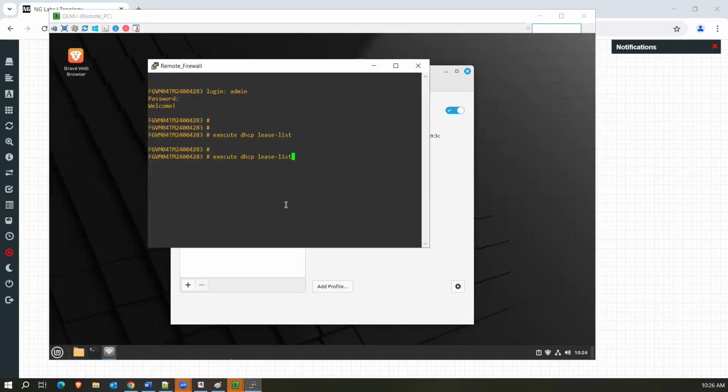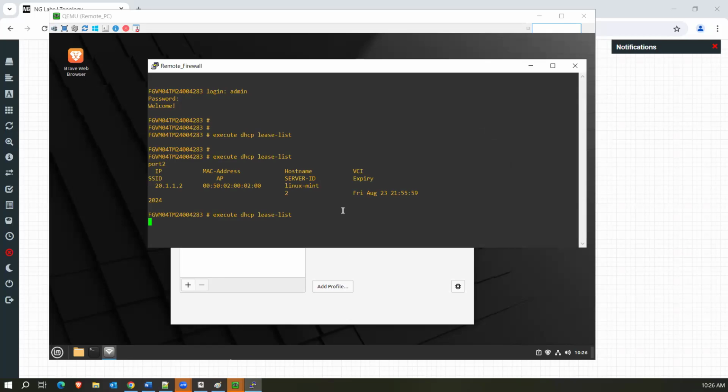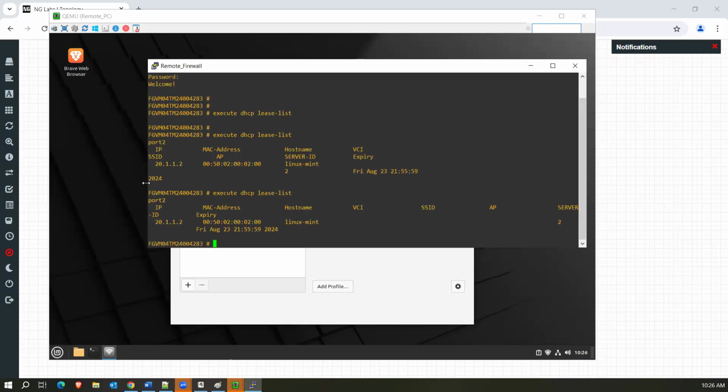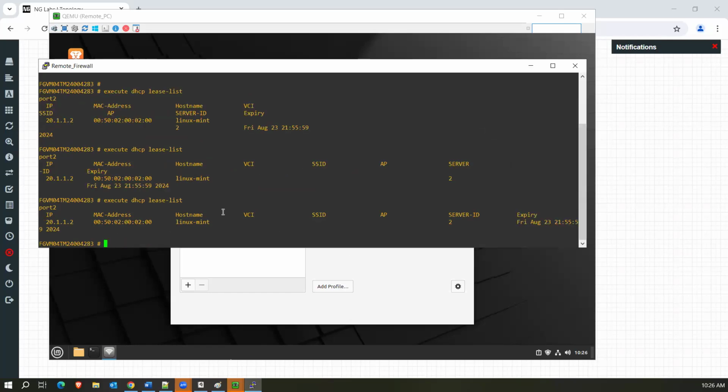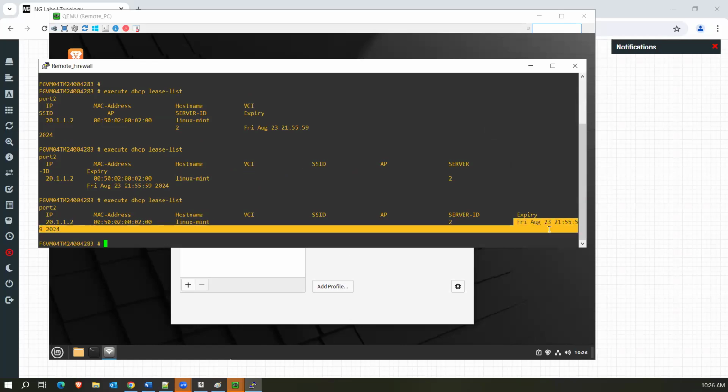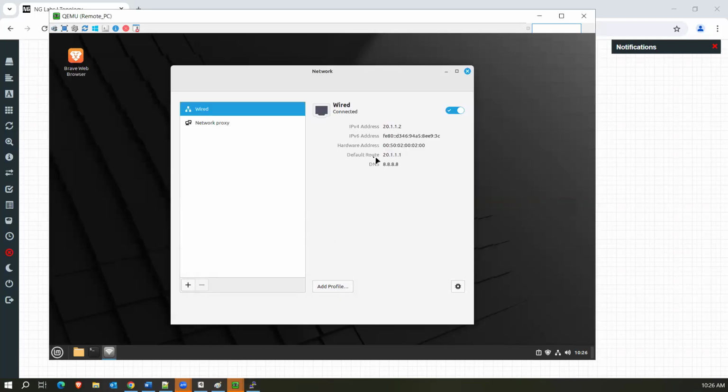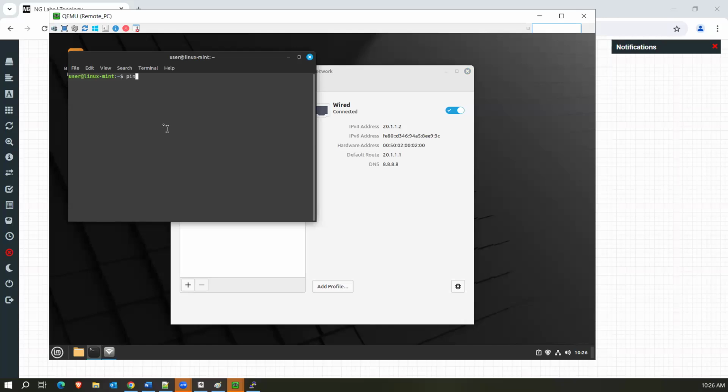Now if I check the DHCP lease list, you will see the firewall assigning the IP address. Let's make it big. So we have assigned this IP address 20.1.1.1, the MAC address of the machine, and the host name Linux Mint, and server ID. This refers to the DHCP and the expiry details. So now we see the firewall has given us an IP address. Let's try to ping the firewall. Ping 20.1.1.1. So I'm able to reach the firewall.